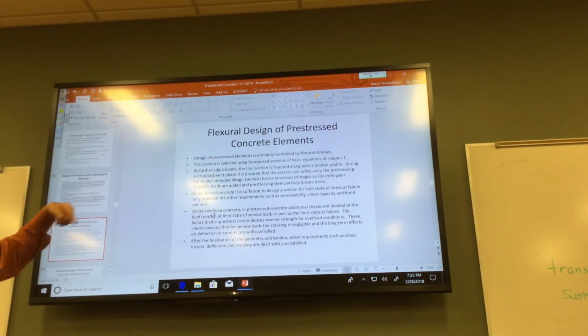With further adjustment, the trial section is finalized along with the tendon profile. During such an adjustment phase, it is ensured that the section can safely carry the pre-stressing force and intended design loads. Safely carry means you want to not exceed the stresses in the tendon and in the concrete, both steel and concrete, right? In reinforced concrete, it is sufficient to design a section for limit state. That means I'll give you the factored bending moment, and that's it. You find out what rebars you need. Here, it goes in stages.